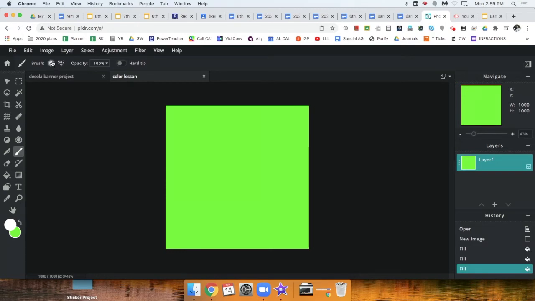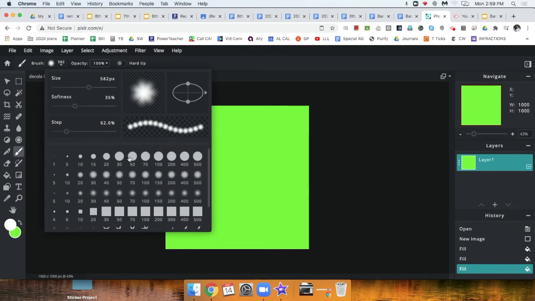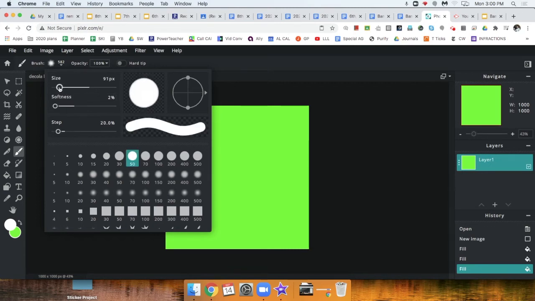Now, you'll see that we already have a brush chosen, but let's just click on it and go to a standard circle. So we see we have 1, 5, 10, 15, 20, and so on. That number just defines the size of your brush. So let's go with 50 pixels, versus 500 pixels would be huge. 50 pixels, and we can adjust the size to be bigger or smaller if we wanted.